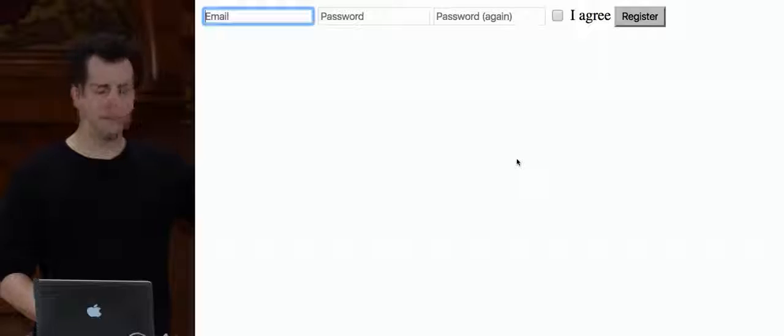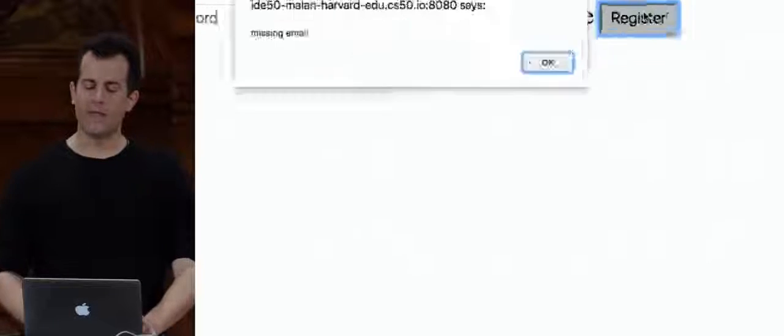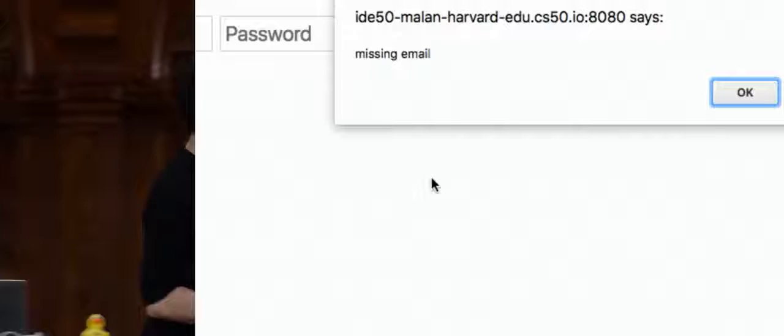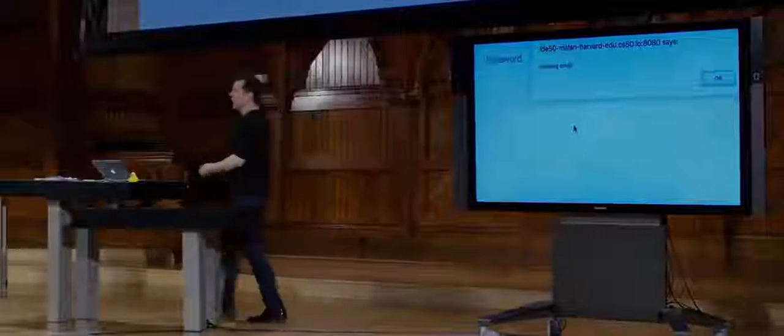You know what? I don't really want to cooperate. I just want to register and see what happens. I want to validate this form. So here's one way. I seem to be using the alert method and saying, missing email. I'm not letting the user actually register.